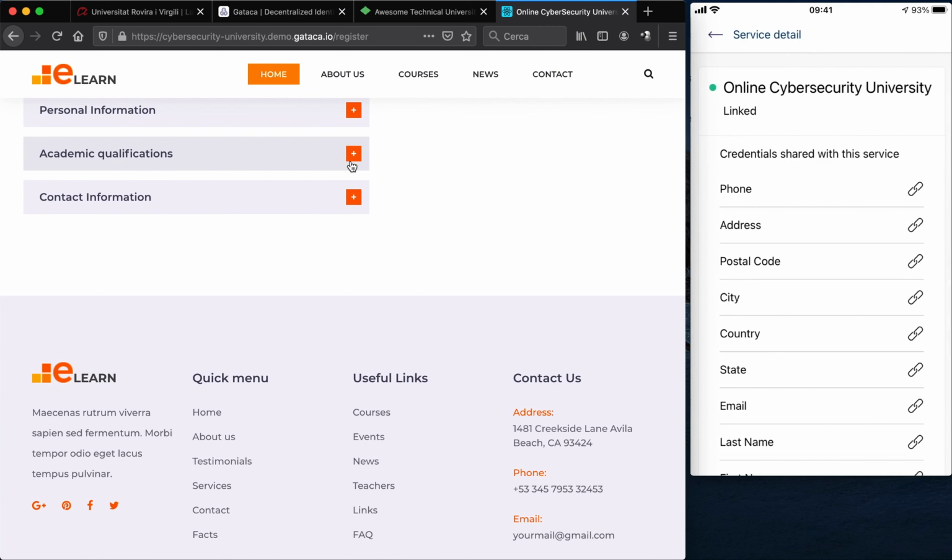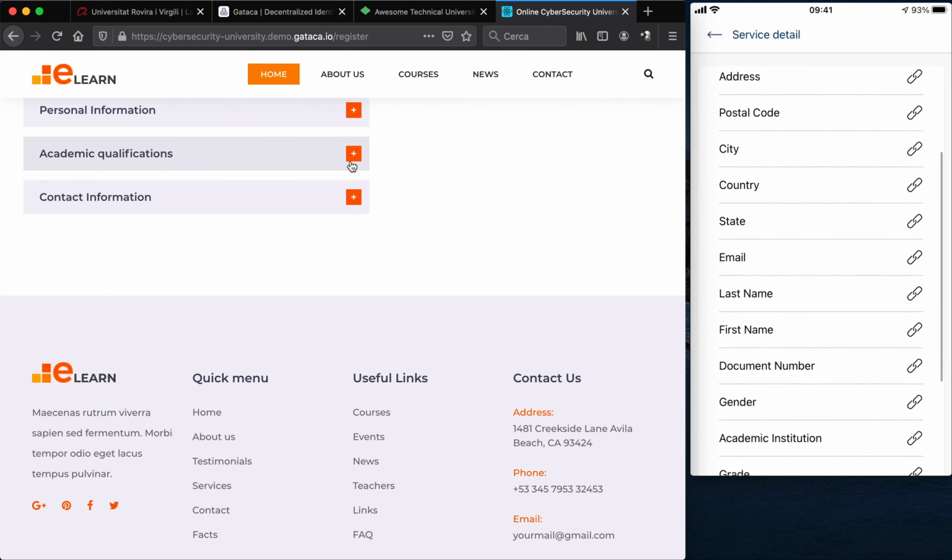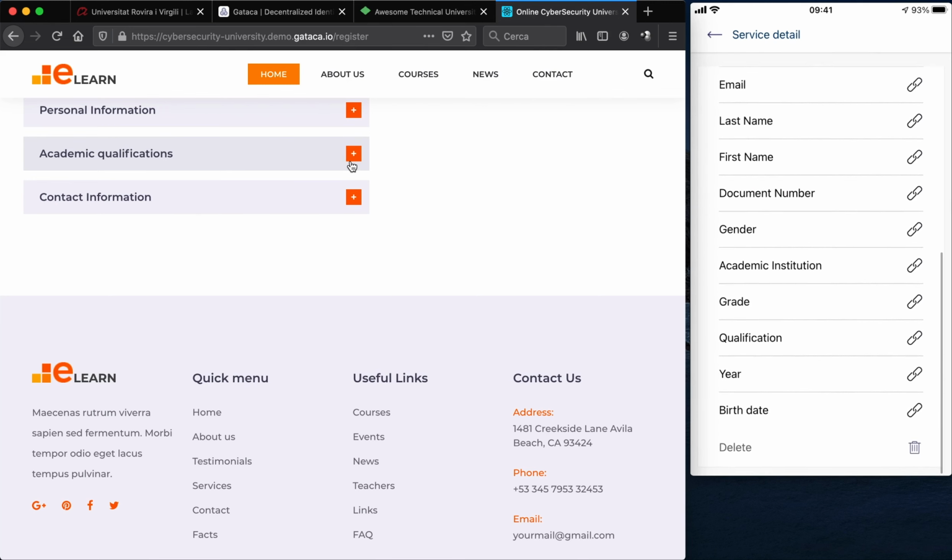In the Services section of the wallet, we can see how the Cybersecurity University has been added, and I will also be able to manage the data that I shared with it.